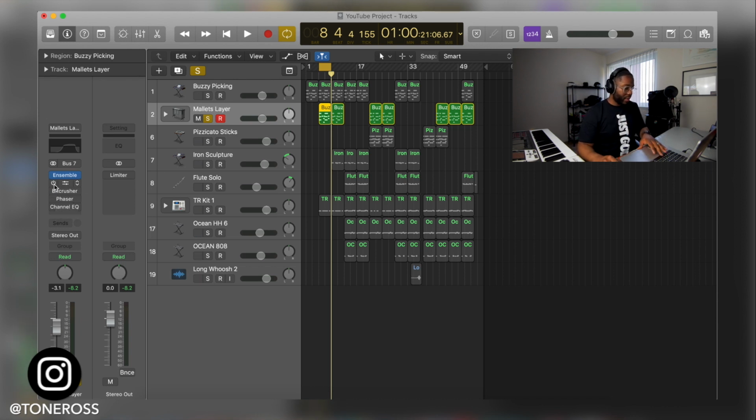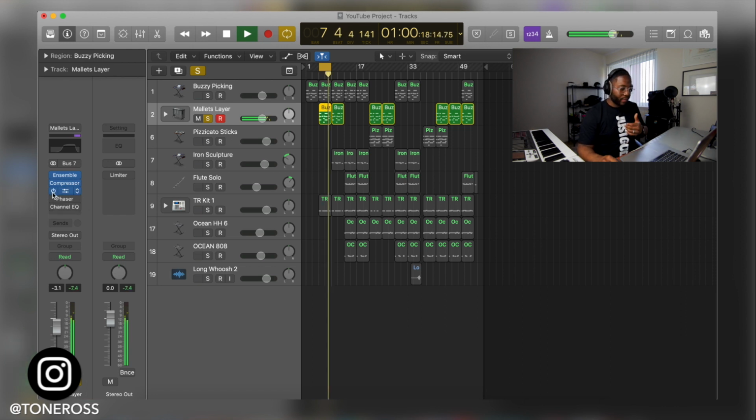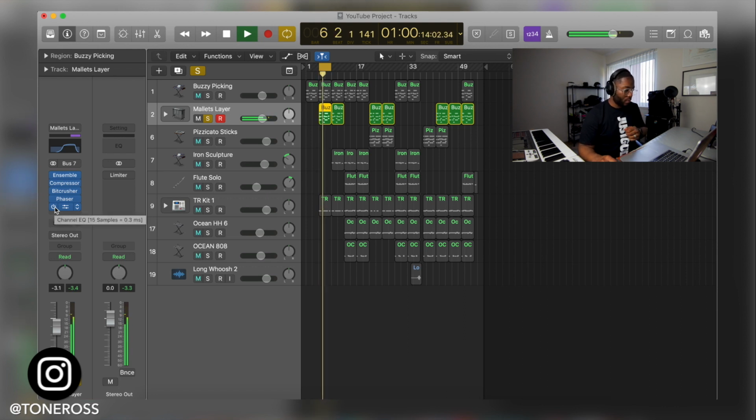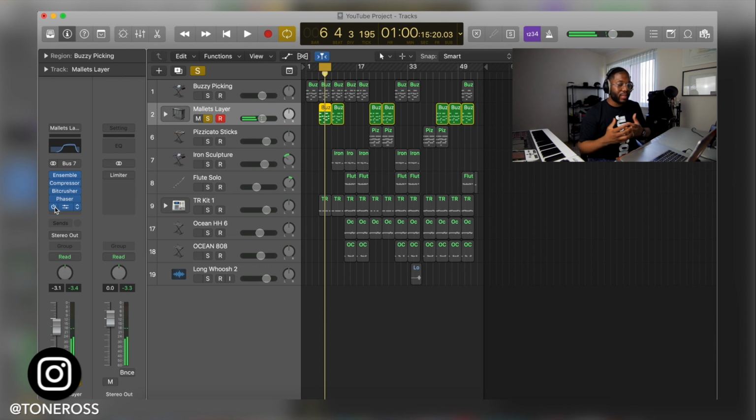So I added a compressor to it. Make a little louder. Bit crusher from Distortion. Phaser. EQ. You see how that really shapes the sound. It kind of brings it together, makes it a little bit more together sounding than just wide open like somebody banging on the mallets.